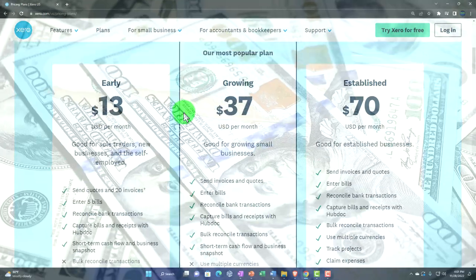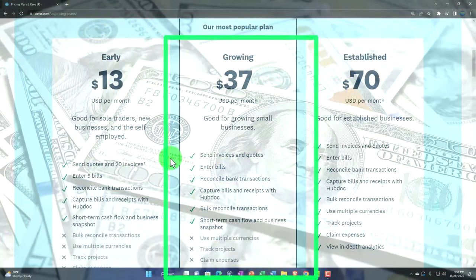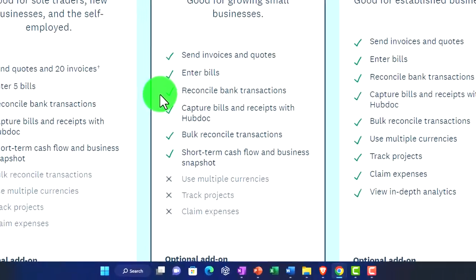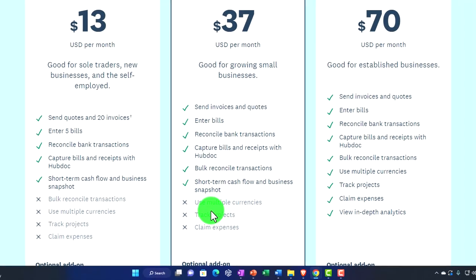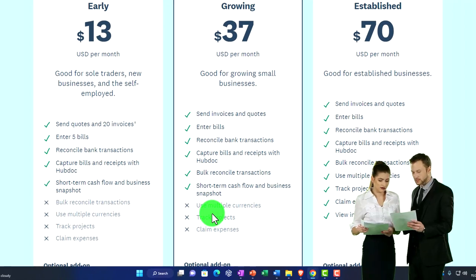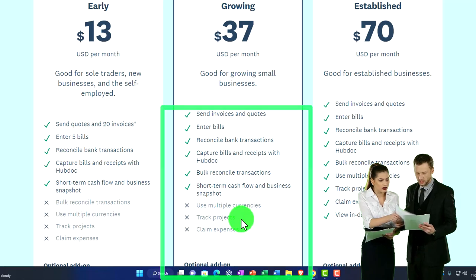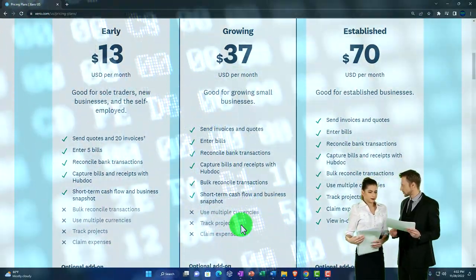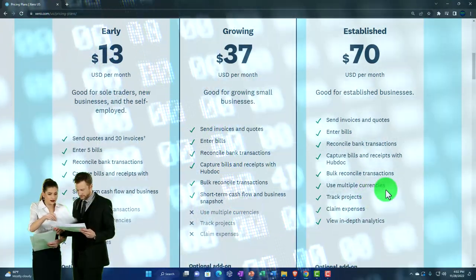And the middle one, probably the most popular one, we've got send invoices and quotes, no limitation. Enter bills, no limitation. That's great. These are on both plans. What they still do not have is use multiple currencies. So if you need that added feature, then of course you'd have to go to the higher plan for that. Track projects, which might be like a job cost type of system, you'd have to level up for that. Claim expenses, you'd have to level up. Of course, those would be in the higher plan here.